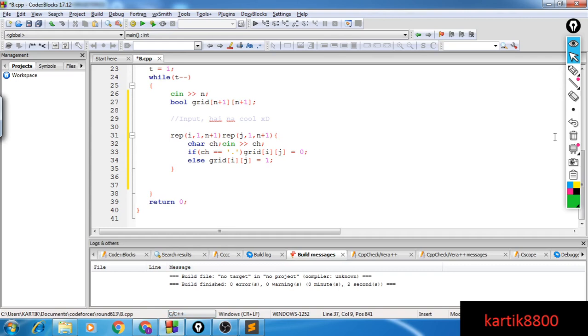So here I've just taken the input, and you can check the macros in my hash defines. Now let me say a dp array of size n plus 1 comma n plus 1, and I'll fill my dp table in bottom up manner. My final answer will be stored at dp of 1 comma 1. Let's see how we can fill this up.